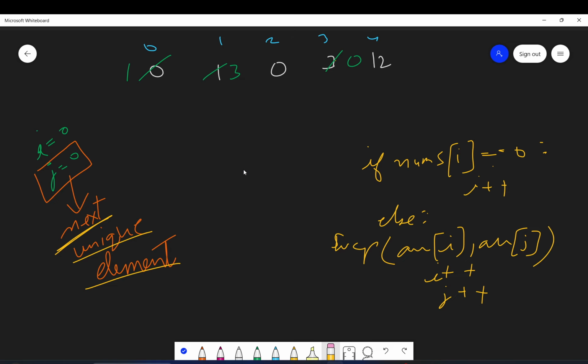So you're seeing, right? Here if you see in the starting, we are getting the non-zero elements. So j will come here and I will go here. Now I is again non-zero, so it will go in else. And we will swap j and I. So here 12 will come and here 0 will come. And we will increment I and j. So I will go ahead and j will come here.